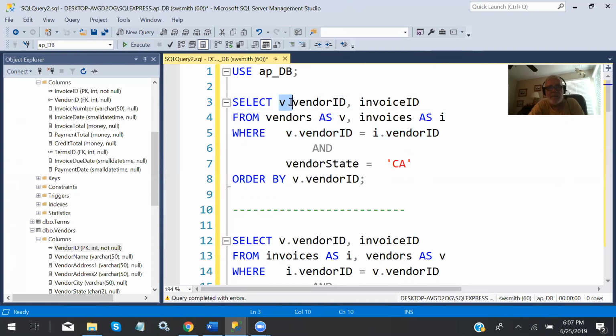In the select line, I can use an alias that I created in the from line, because remember, the from line is executed first. So if I alias it here, I can use it throughout the query, where v.vendor ID is equal to i.vendor ID, and I can use it up here in the select statement. If I alias it in the select statement, I can use that alias in the order by line, but only there. I would not be able to use it in the where line.